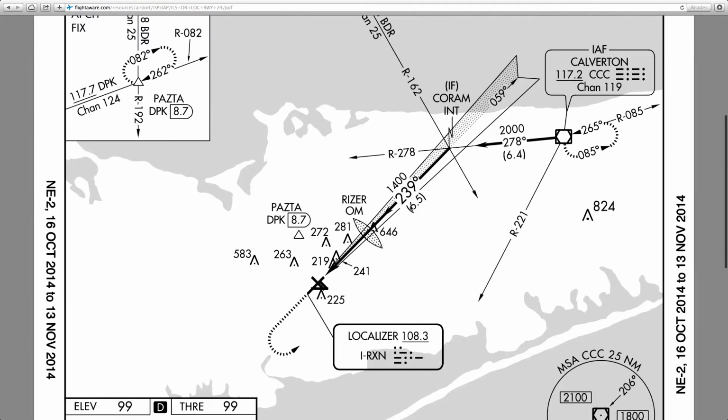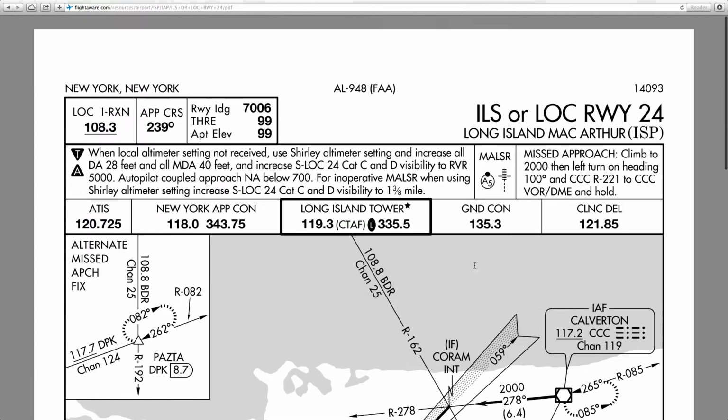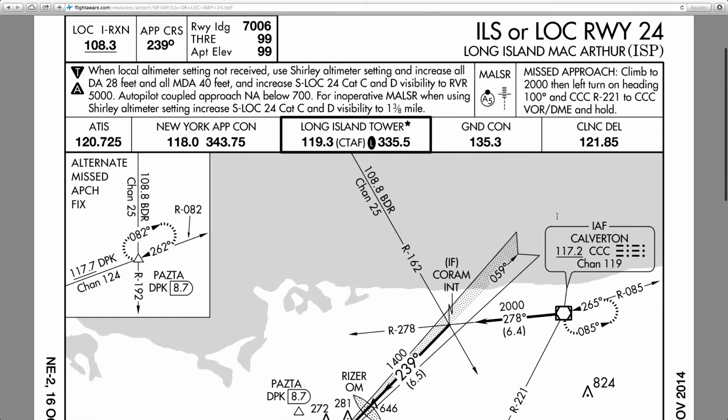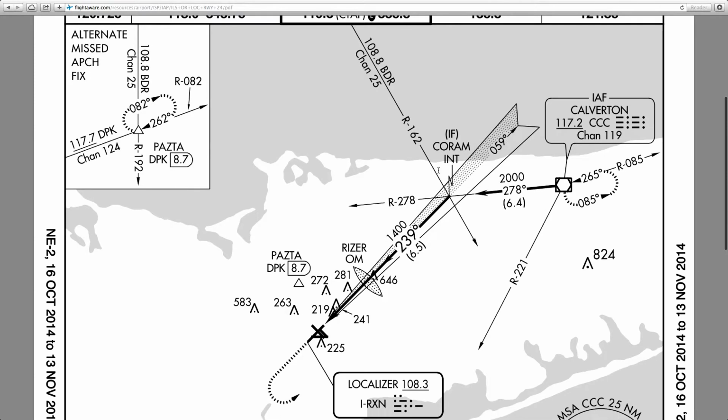Okay. Here it is. So we can see localizer, or just never mind, runway 24. You can see right here, which is great. So this right here, see this triangle on the chart, is all that is our approach path. This black line is what we're going to follow. So we can see the VOR we need to fly to is Calverton. So I'll write that down.